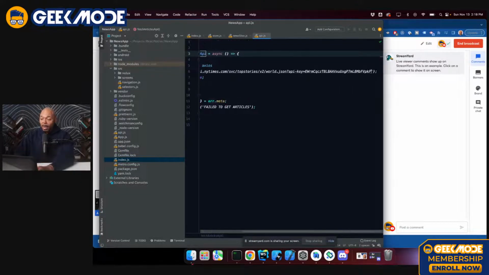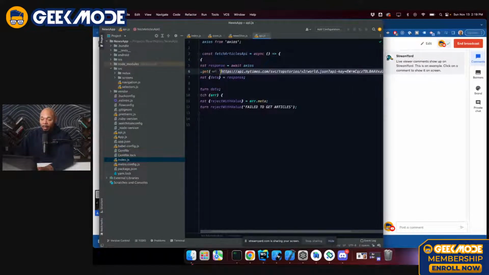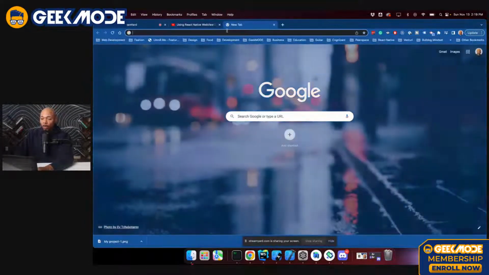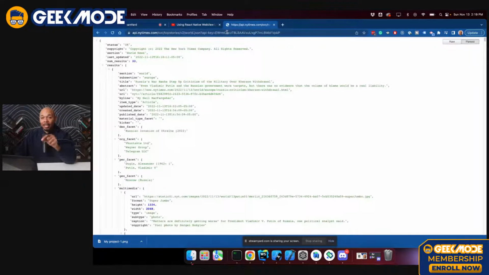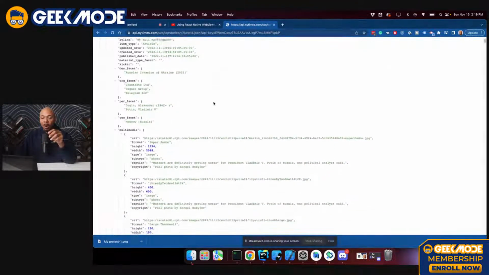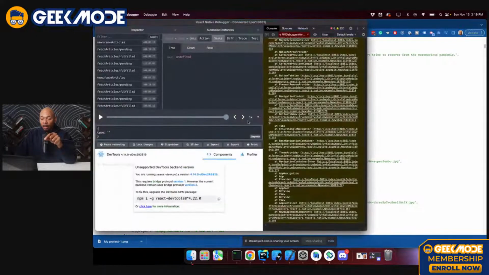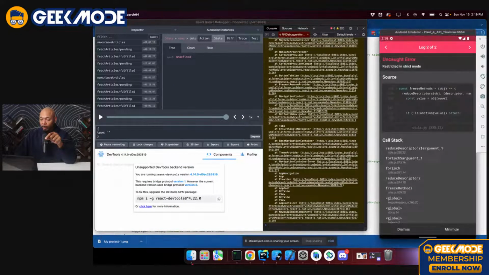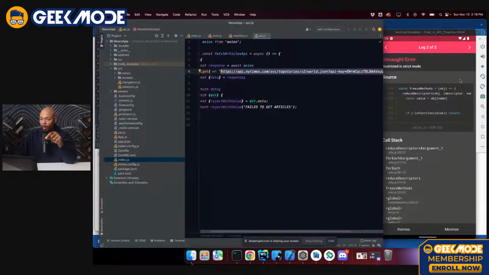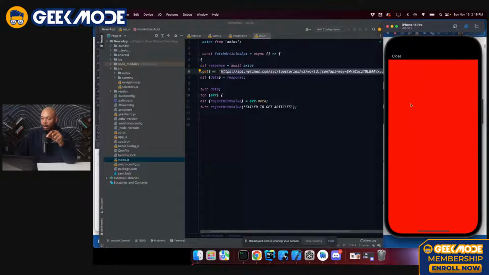So I'm going to grab this URL and paste it into our browser. You can see that we're getting back all of this data from this endpoint. If I look at my Redux logger, I'll try to see if I can get this Android thing up and running, but I'm going to get that out of the way for right now and show my iOS.